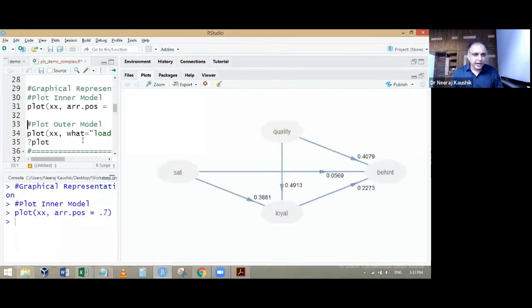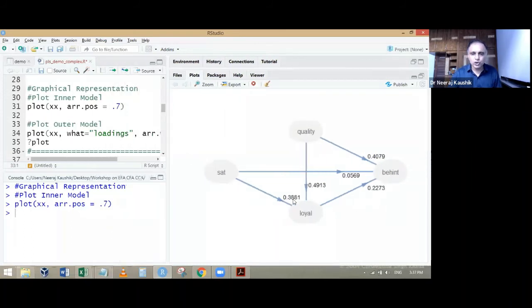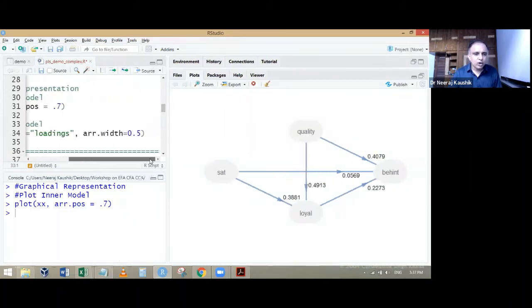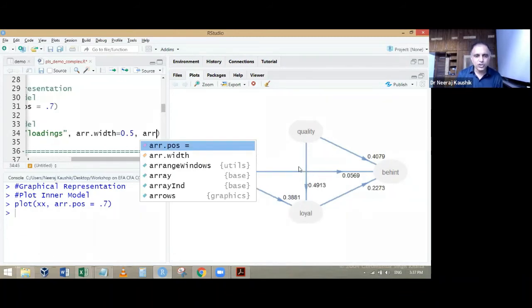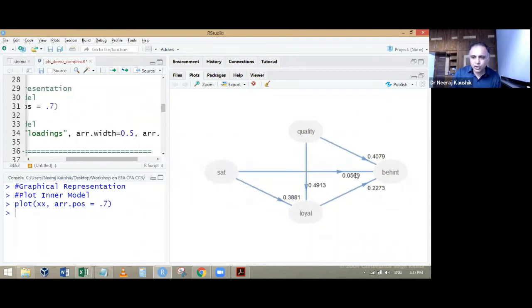Okay. And what I have written here, I have written what: loading. So what to show? Loading should be shown, and arrow width is 0.5, like how much wider it should be. And you can set position also. This is set arrow POS. See, if I write ARR, it's arrow position. Arrow position means where I should display this. If I say 0.5, exactly at the center. Let me say not 0.5, rather 0.25.